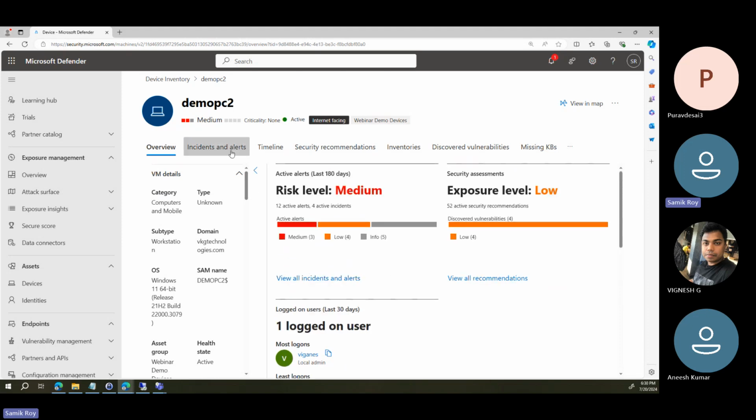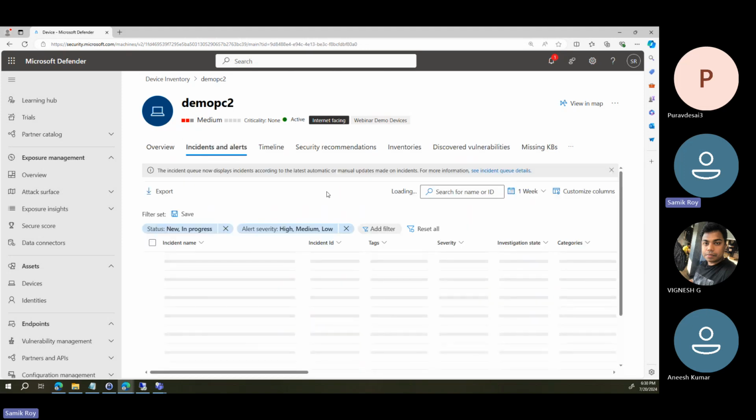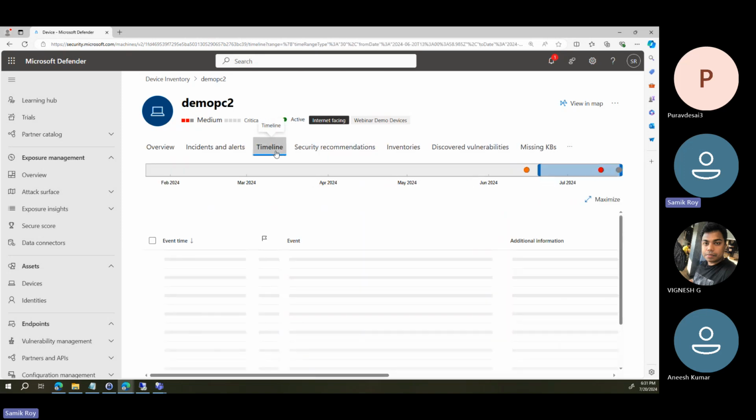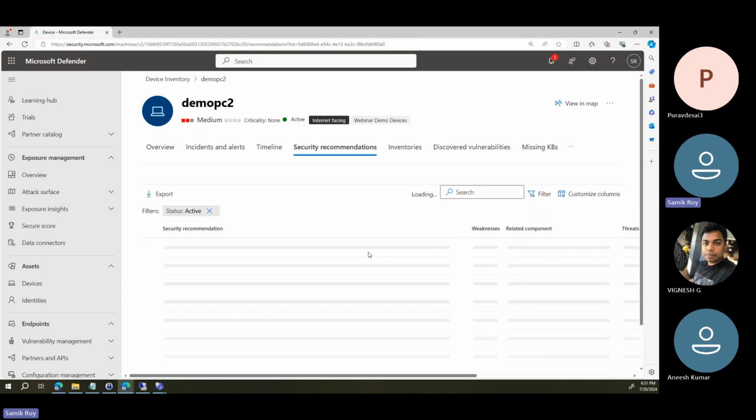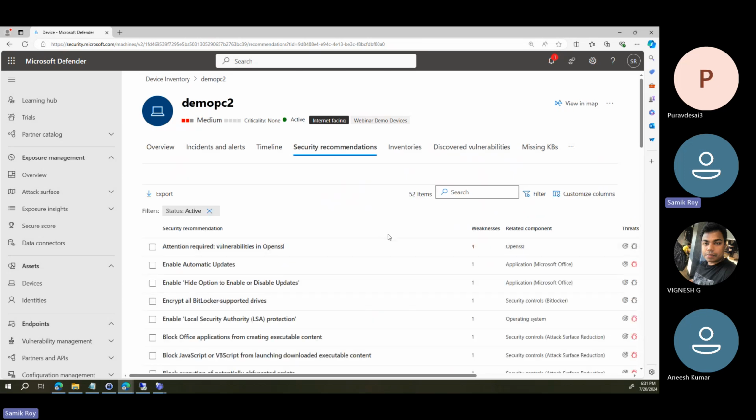The next tab here is incidents and alerts. Obviously that's similar. Once you have any incident associated to this demo PC2, you're going to see that. Then obviously, I'd say timeline. Timeline is going to give you a time map of what is happening in that. So basically device process events and device events and things like that. And also something happening in Defender. For example, I tried to start an automated investigation here. And based on the data captured, it says what vulnerabilities or security recommendations are required here.